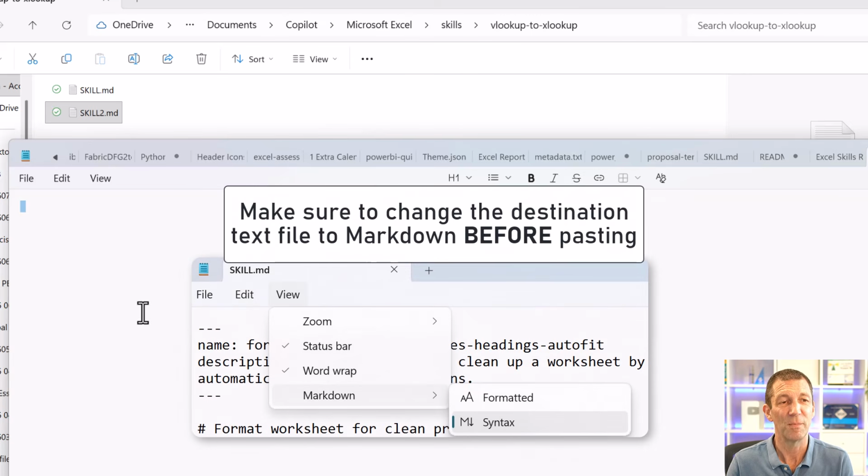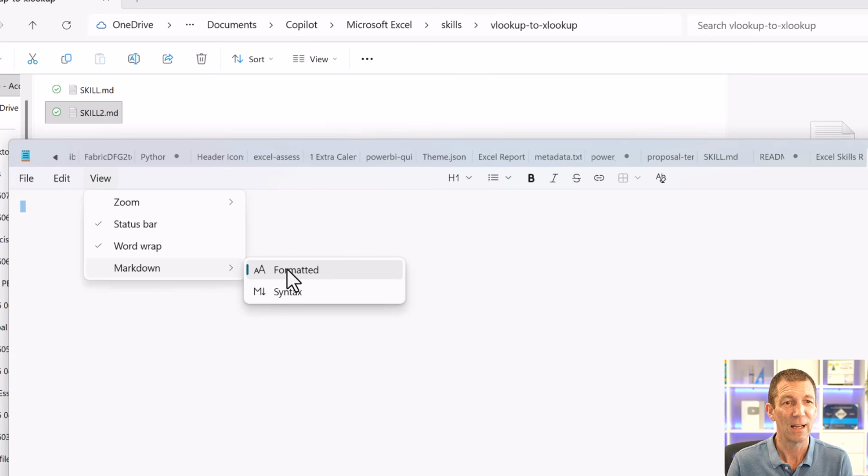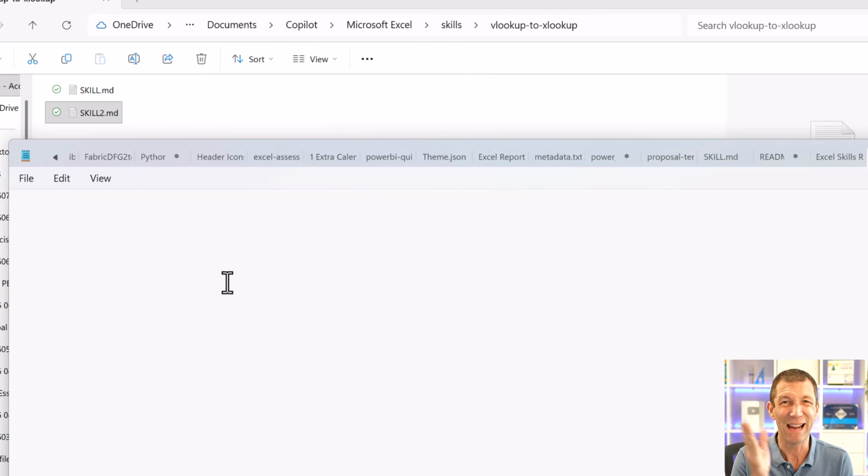And then you've got to put your code in here. I pasted some code, and it just wasn't working. And then I had to change this to view markdown and then markdown syntax. And that showed all these extra brackets and slashes and things that aren't allowed. So that was one thing that caught me out.